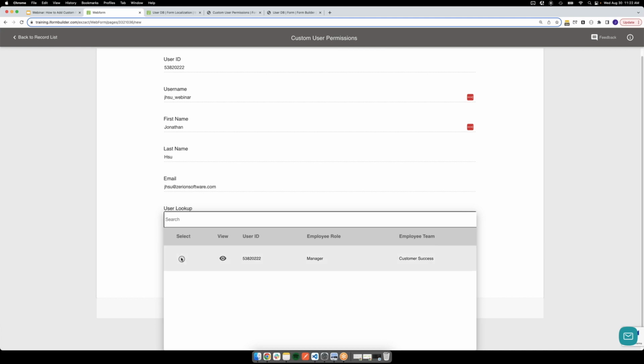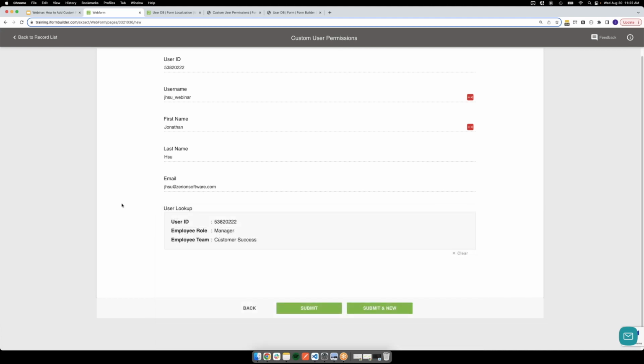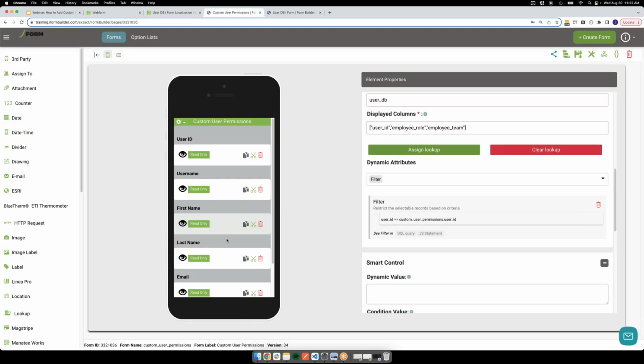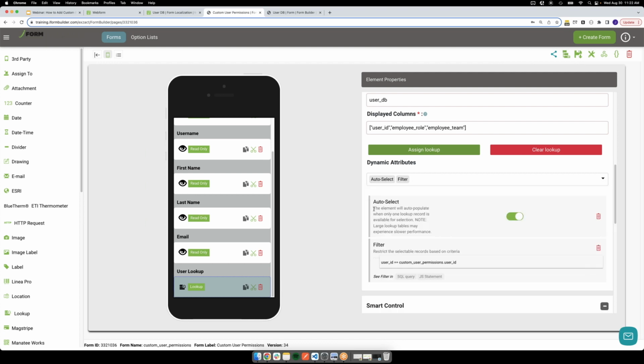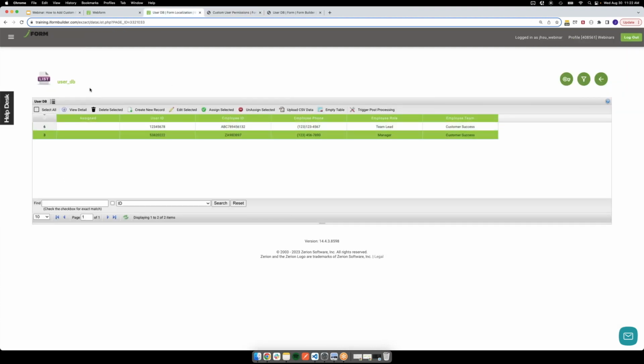And so now we want to completely avoid the act of having to select and choose. To do that, we're going to add a second dynamic attribute to my lookup element, and this is the auto select. Now, as I read this text here for what auto select does, this will auto populate the lookup element under a very specific condition, which is that only one lookup record is available for choosing to be selected. If I didn't have this filter, there would be 2 rows that could be potentially chosen. And so the lookup element would not auto-populate. It would require the user to make a selection.